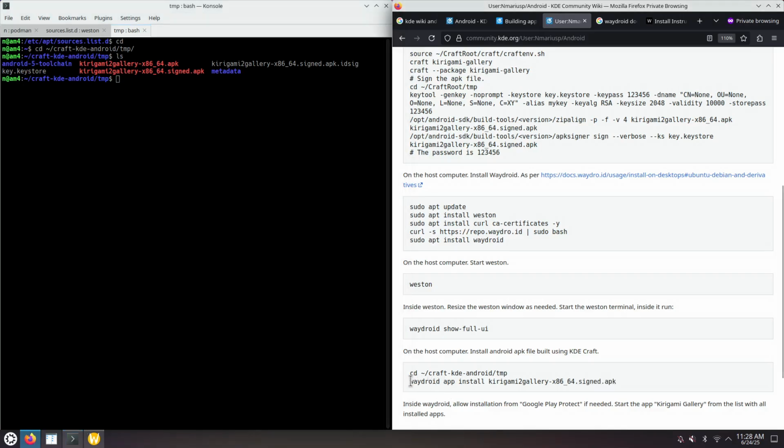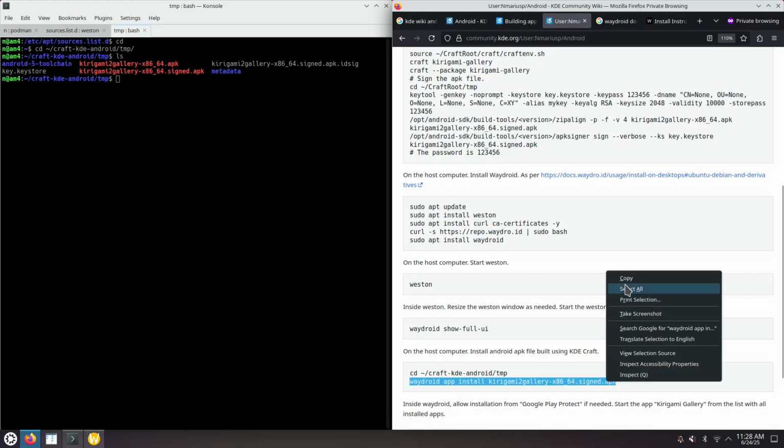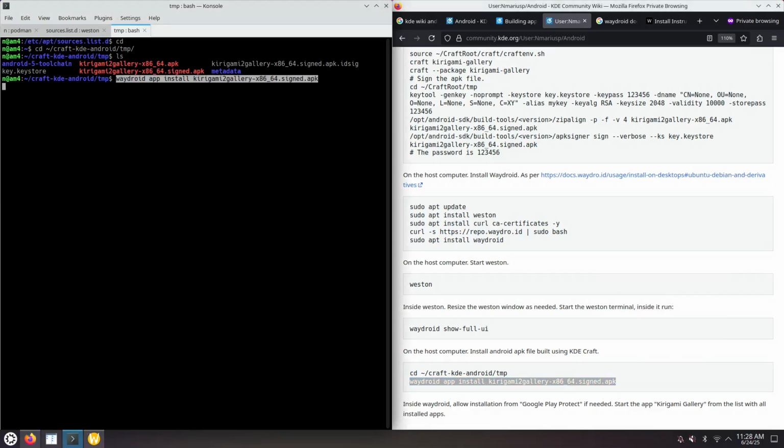Okay, let's just copy this entire line. So waydroid, similar to the Git command line, has verbs, so app is a verb, and then install is a subcommand. It's going to take the signed.apk file, this one from the current directory, copy it over a channel, I'm not exactly sure what, ADB or something else, towards the running Android instance.